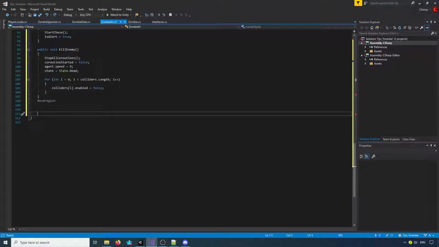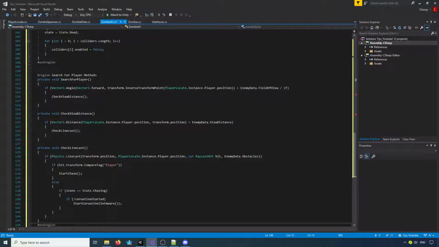Okay, the search for player methods are next. So the first thing we want is we're going to search for the player. And what this is going to do is get the angle related to our field of view.